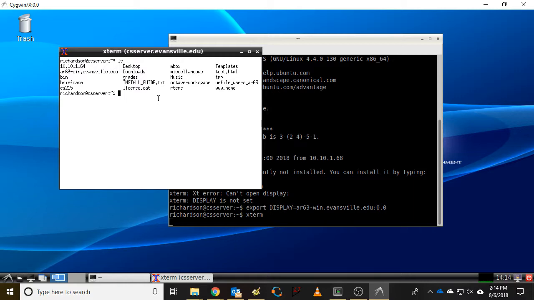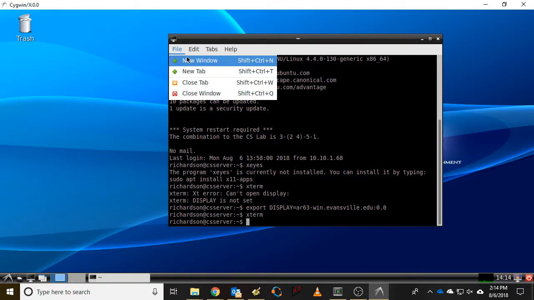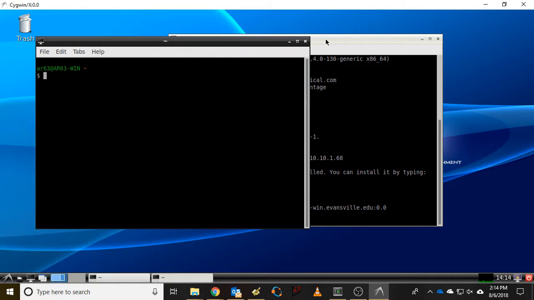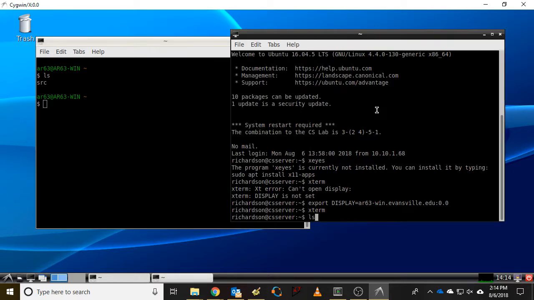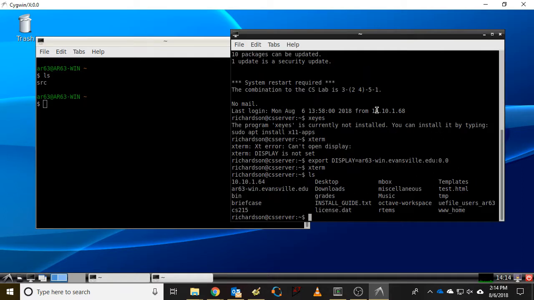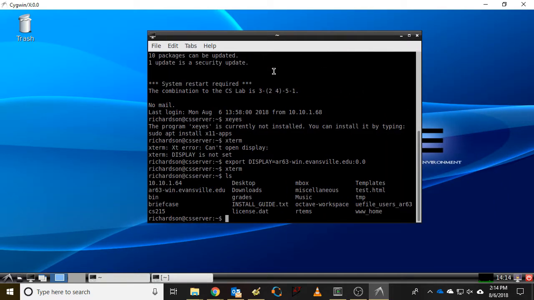The input I type on my local machine is actually being collected by this xterm application running on CS server. So one of the things you will want to be careful with if you do have multiple windows open, like I do now. One is on my local host, and the other is on CS server. So just be a little careful and keep track of which server your different windows are connected to.